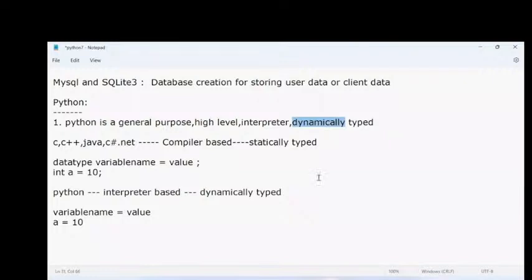But it doesn't mean that Python does not have any data types. Lots of data types are there, like int, float, bool, complex, and even more sequence or collection data structures: string, list, tuple, set, dictionary, range, and so on. So a lot of data types are there. We'll discuss those data structures in our upcoming session. So now you can see, dynamically typed.